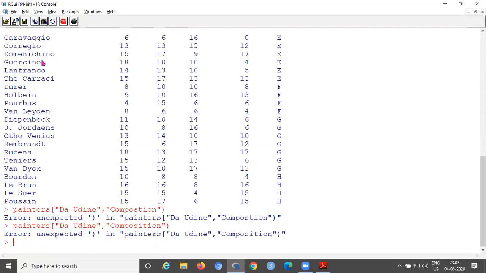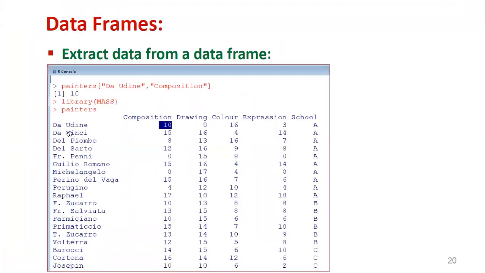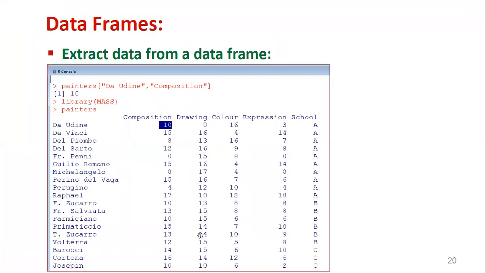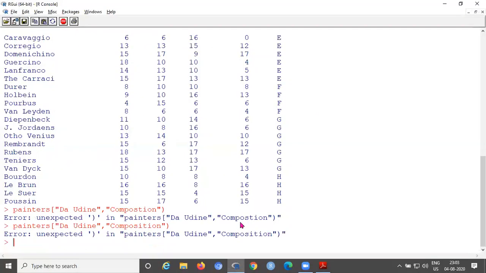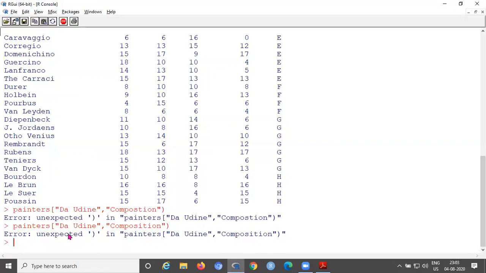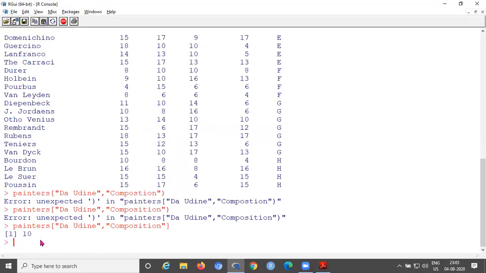You can see the variable names. Udine, composition. What is the error? You are getting unexpected input. The square bracket is not properly ended. Now you can see Udine from the variable composition.